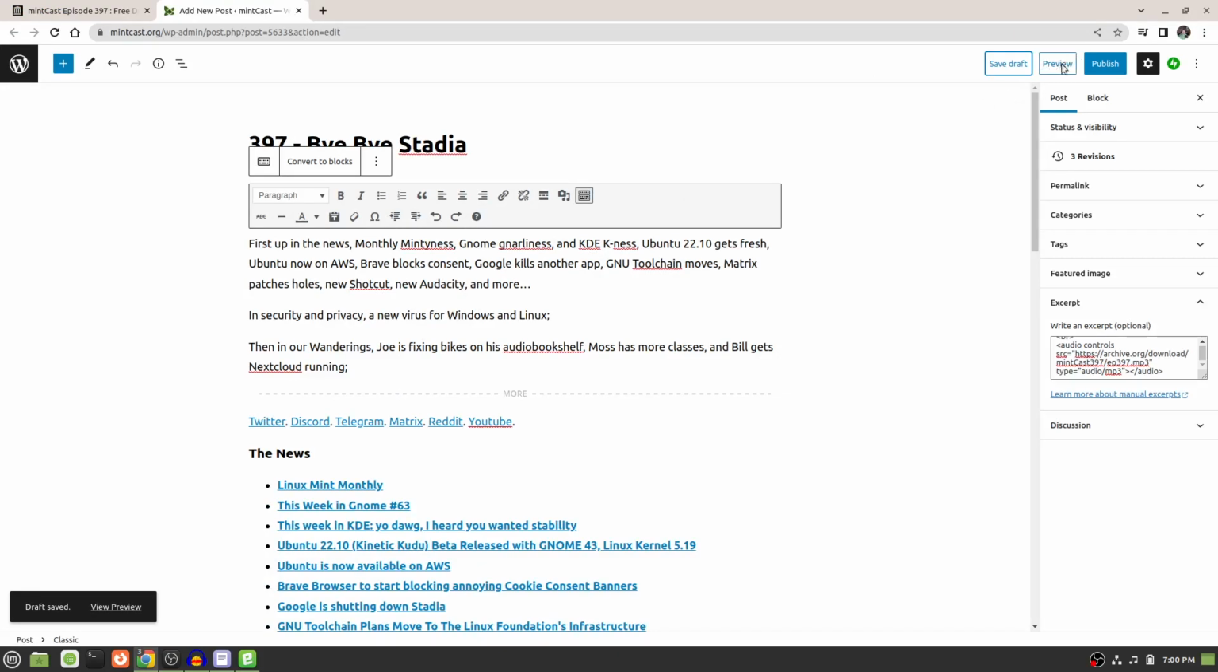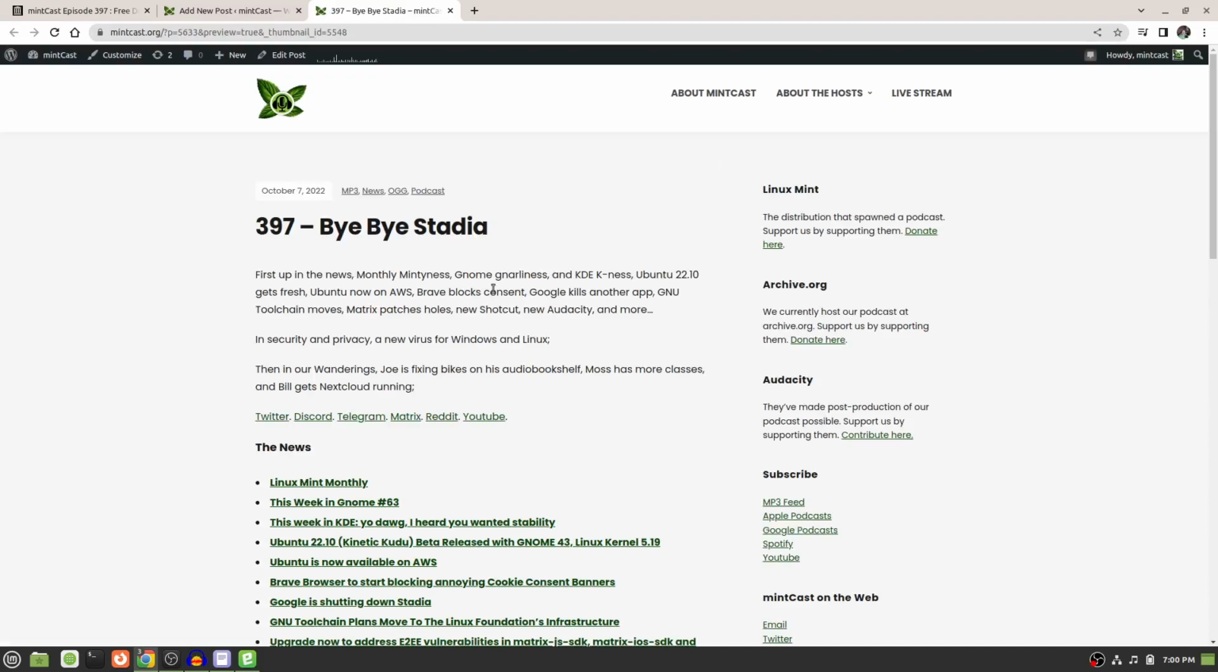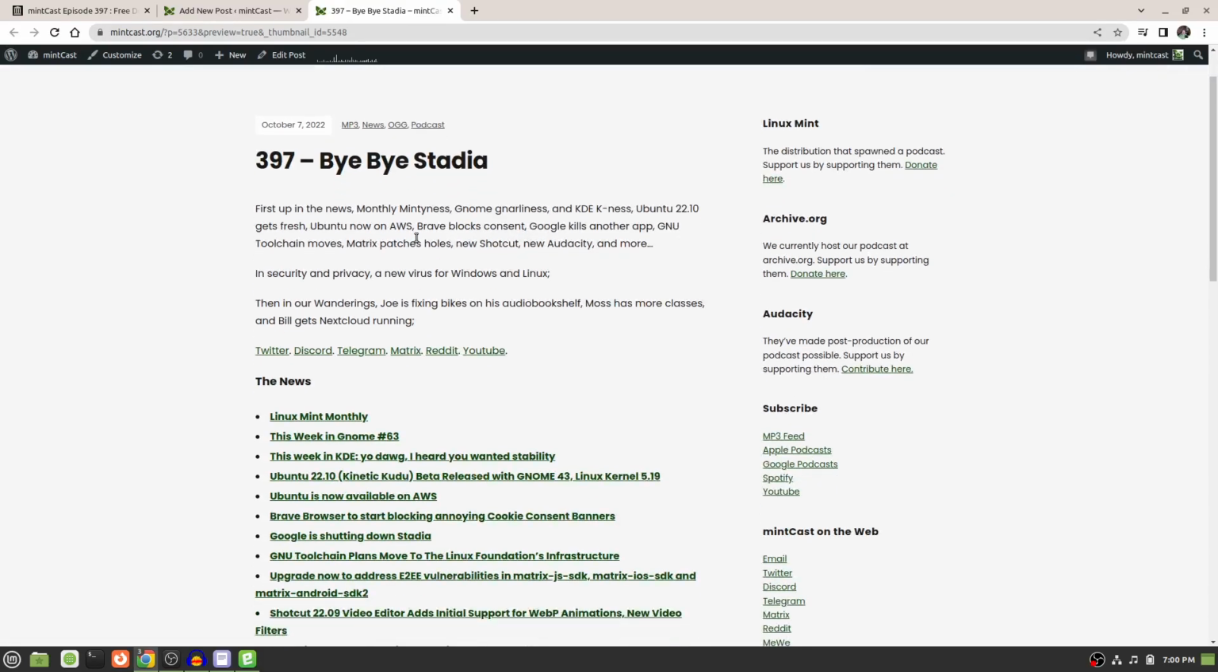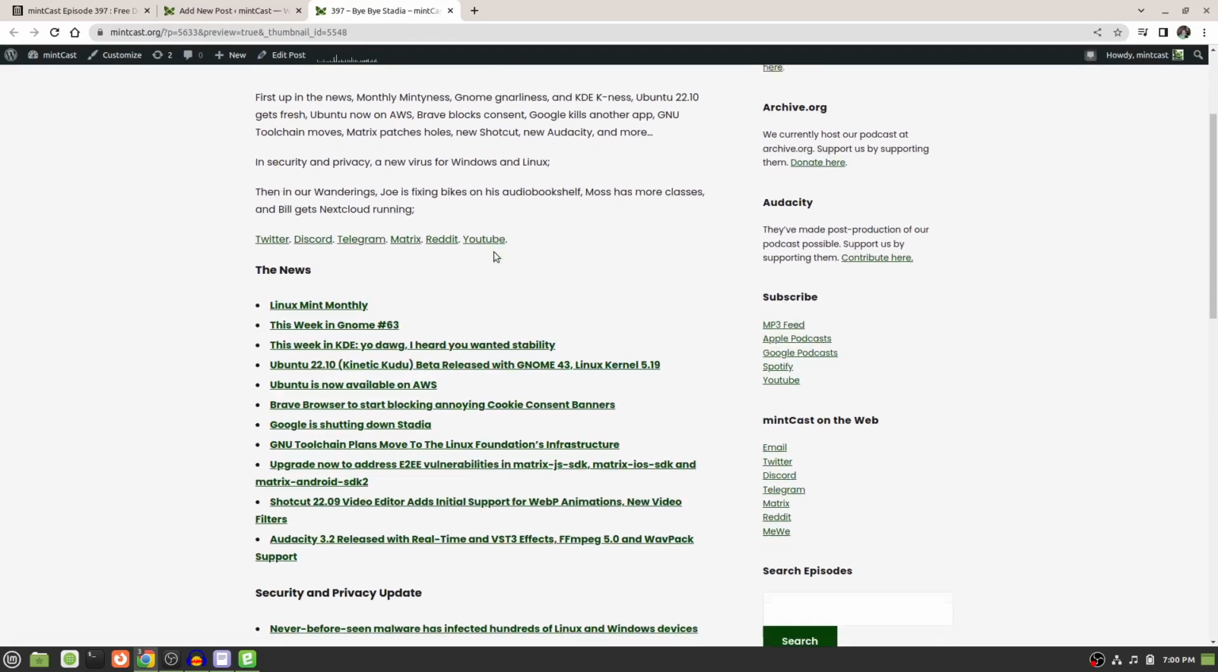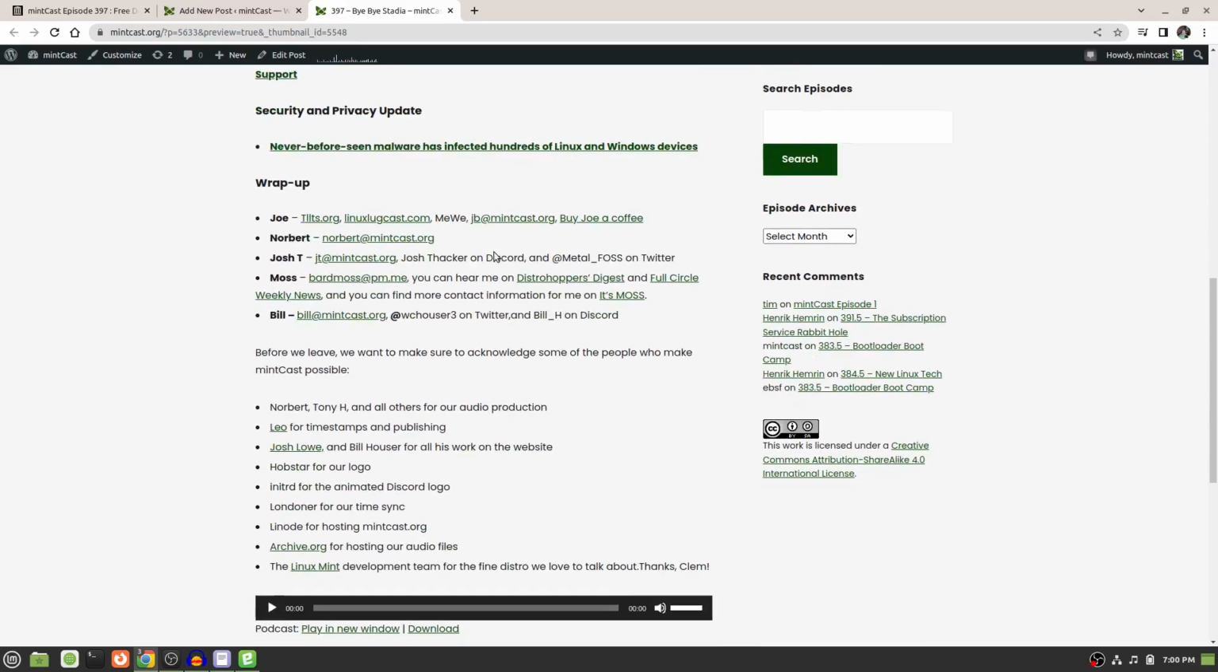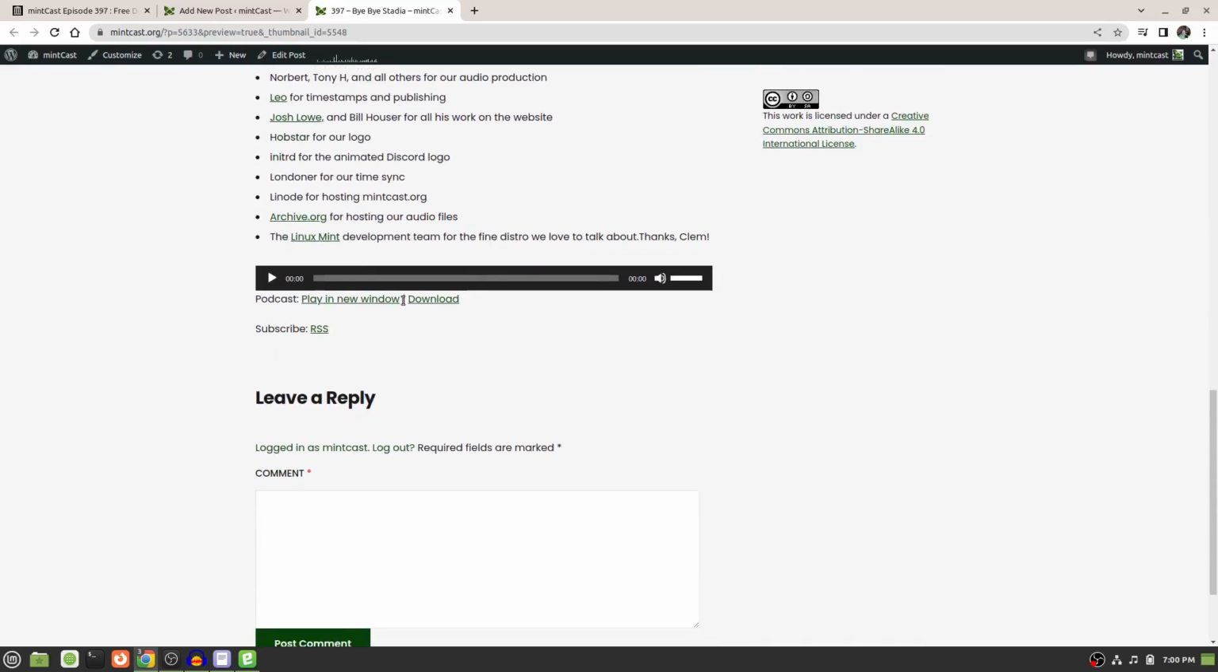Let's preview it with this button, desktop, preview in a new tab, and it's going to generate that preview for us just to make sure that we did everything correctly. And we are presented with the actual website version of all the work we did. Let's go ahead and hit the play button on here.